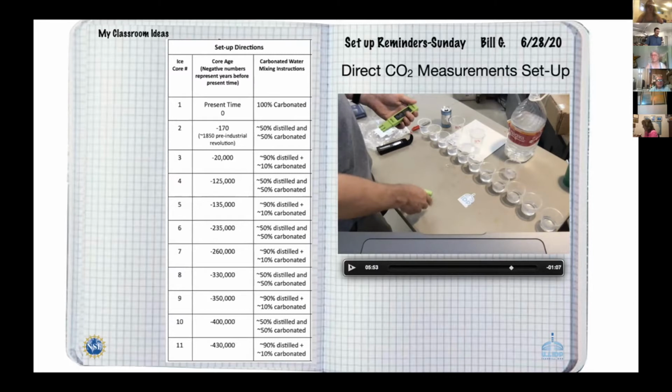Use this thermometer to get the temperatures. We're going to talk about that in just a second. It's not a thermometer, it's actually a conductivity meter. So we'll talk about that next.